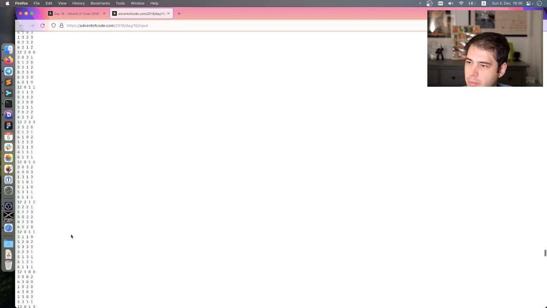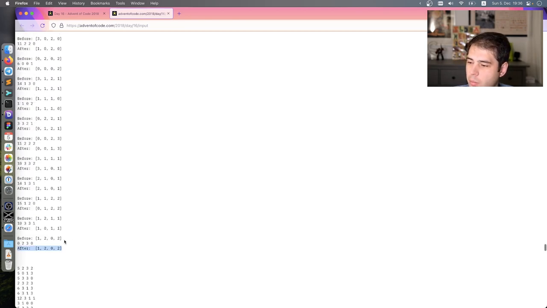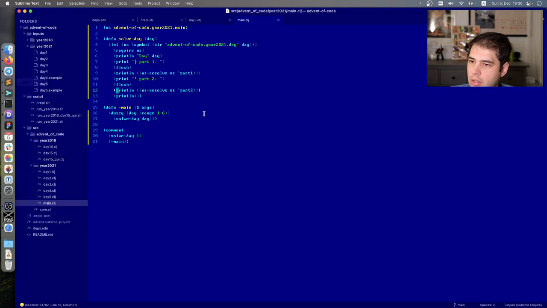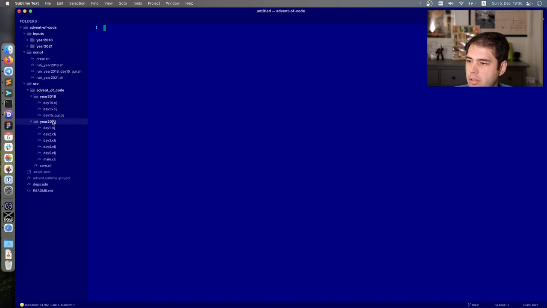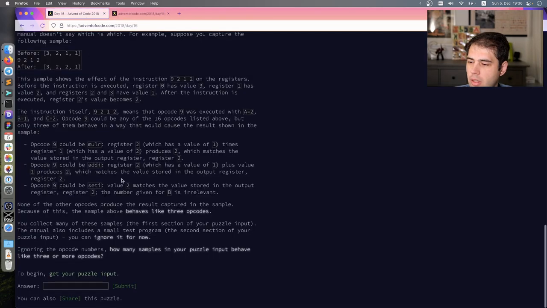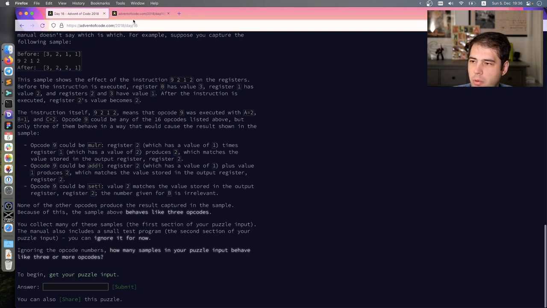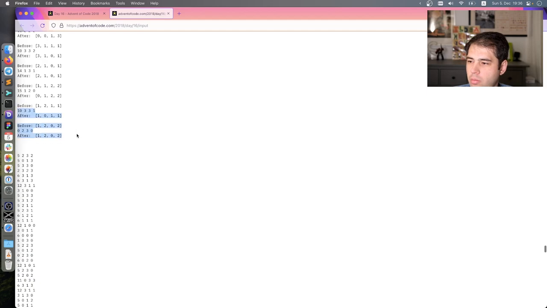So we have to split this somehow. Then parse the samples before the command and after. It's all right, and doesn't seem that hard. A little bit, but it seems pretty all right. Nothing super complex, I think. And the second part is probably to figure out and execute this program.